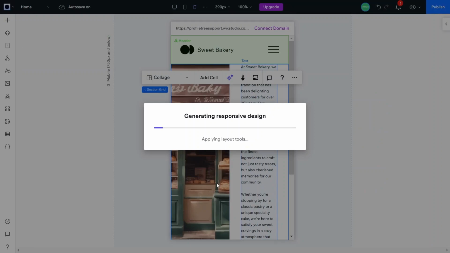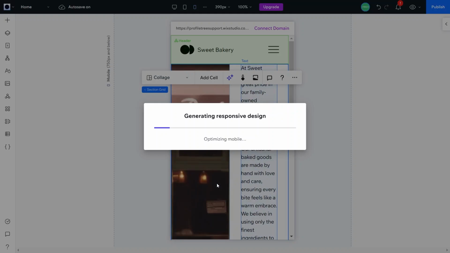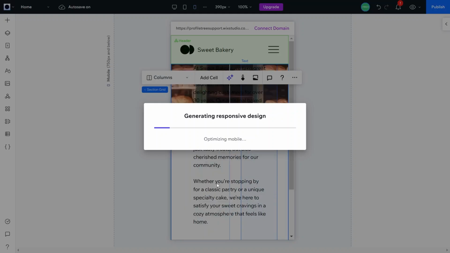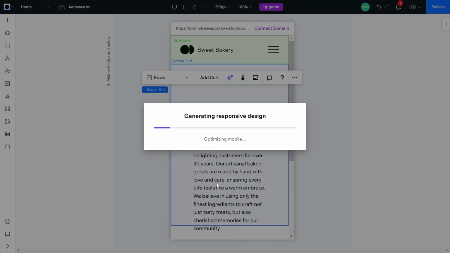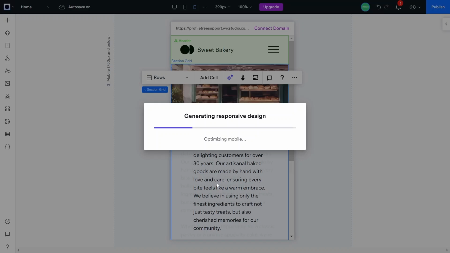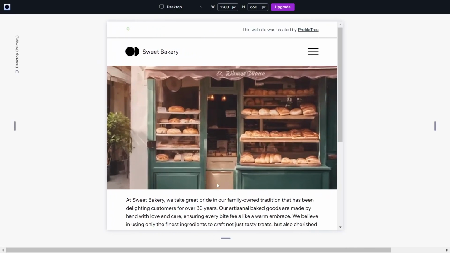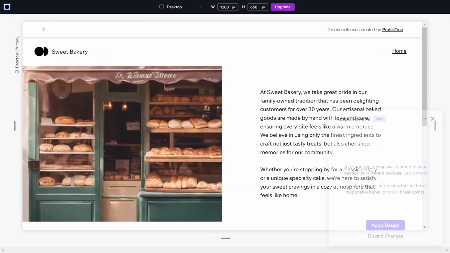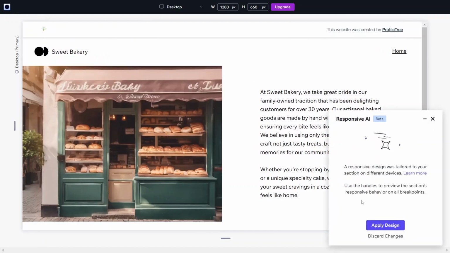This is really handy if you are struggling with making things responsive or just to save time. It is still a work in progress, so you may need to fiddle about with it yourself, but for the most part, it takes basic sections and optimizes it for mobile and tablet really well. So just optimizing mobile, and we'll just wait for that to load. Okay, so this is now optimized.